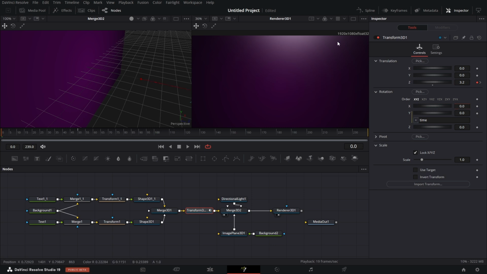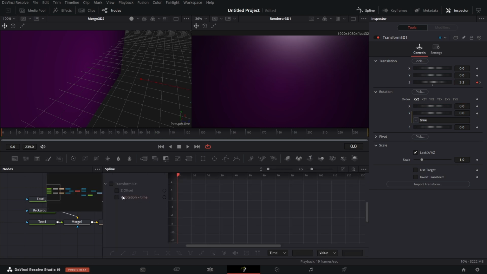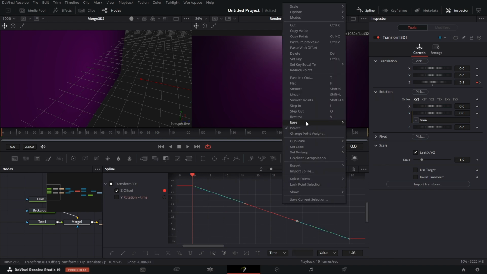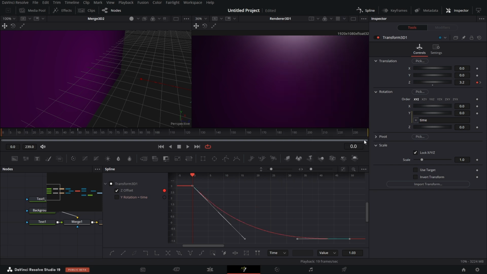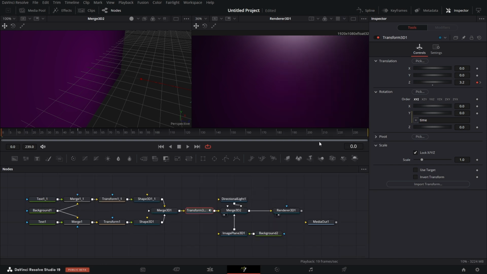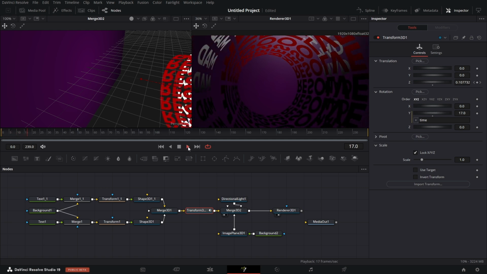Now for this transform, let's go to spline, go to Z offset, click on zoom to fit, click on an empty grid, Control A, right click on it, go to ease, out cubic, close spline editor, and let's drag this to the viewer and let's play it back. So we have this.